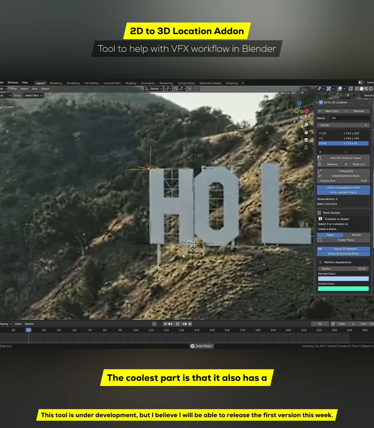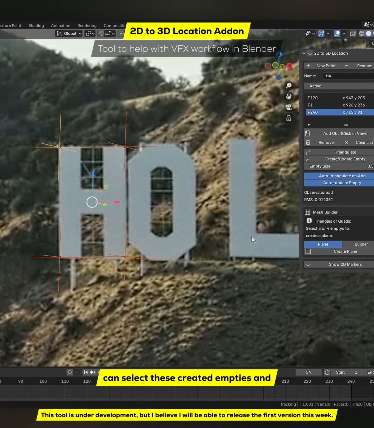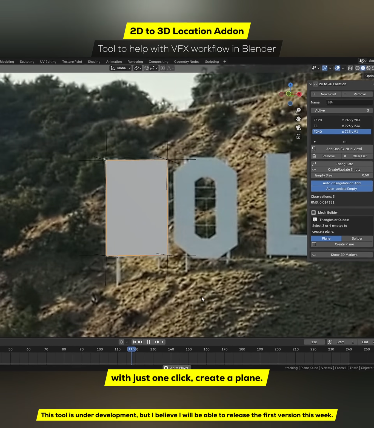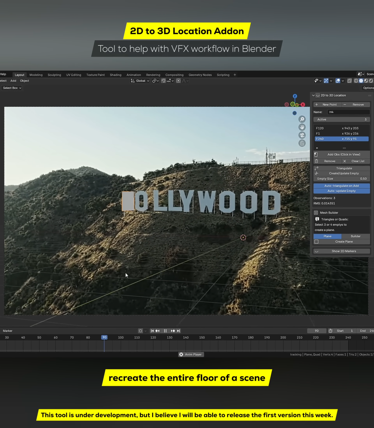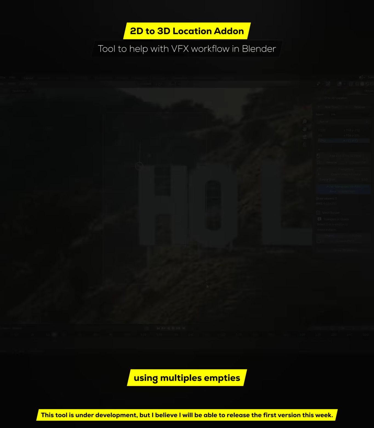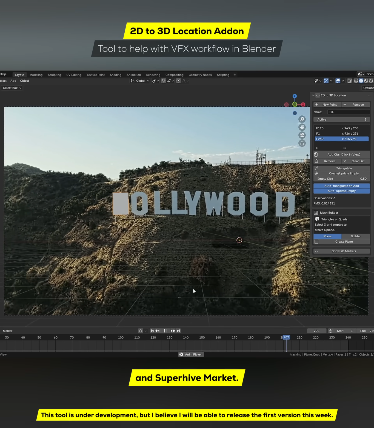The coolest part is that it also has a feature called Mesh Builder, where you can select these created empties and with just one click, create a plane. And in more complex scenes, you can recreate the entire floor of a scene using multiple empties and generate a grid mesh.